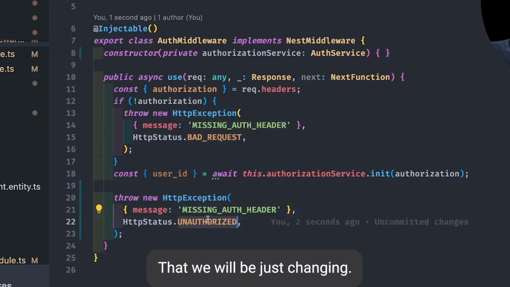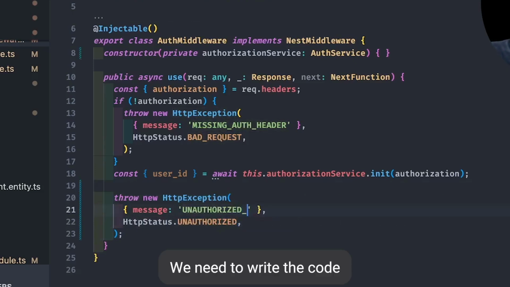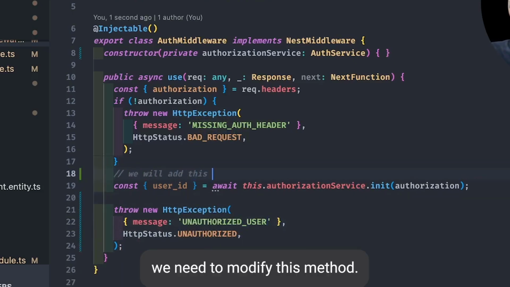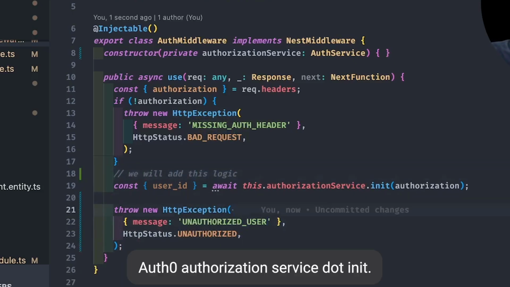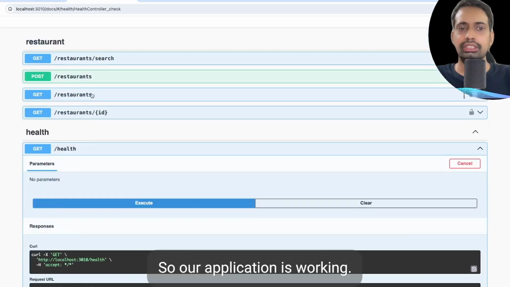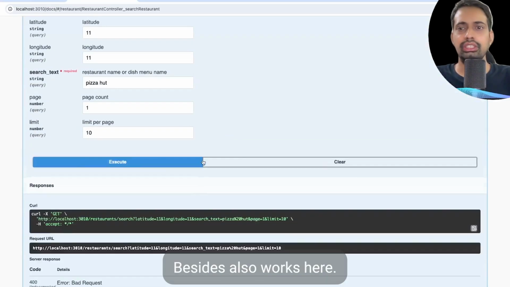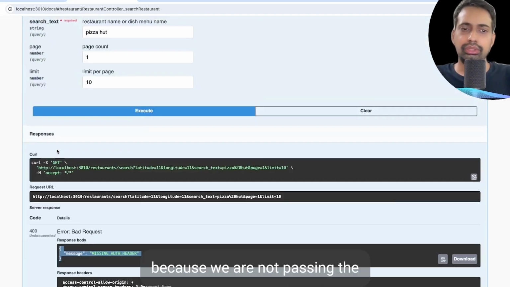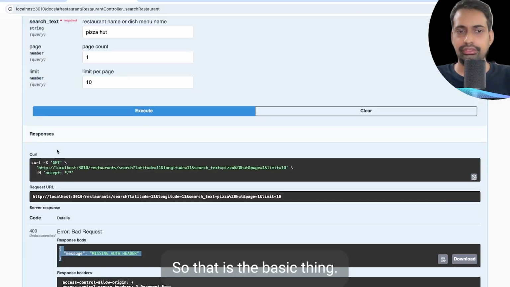That we will be just changing. We need to write the code. We will just say unauthorized user. For that, we now need to modify this method, auth0 authorization service init, right? This health check works, so our application is working. This search also works. Here, search is not working because we are not passing the authorization header, right? So that's a basic thing.